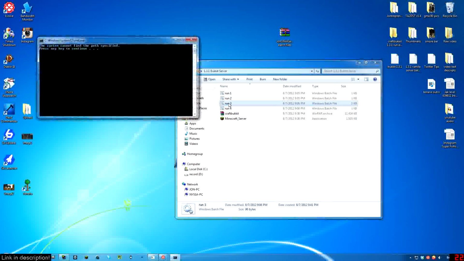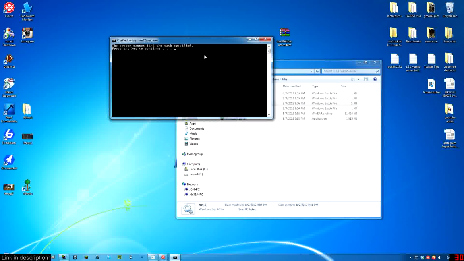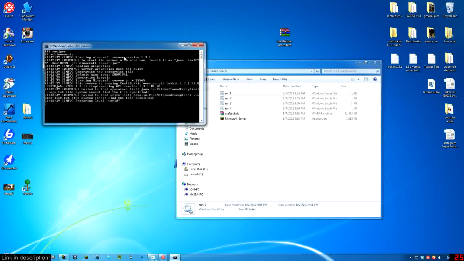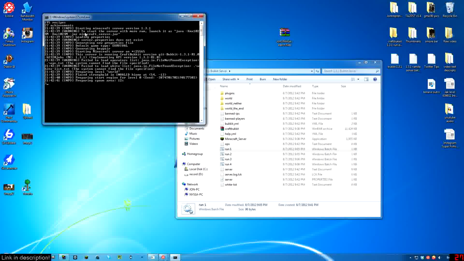I'll run one first that I know doesn't work for me. See, the system cannot find the path specified. That's because I know that one's using Java 6 and I don't have that installed. Now I'll run a different one and you can see that it is running. Starting Minecraft server version 1.3.1.